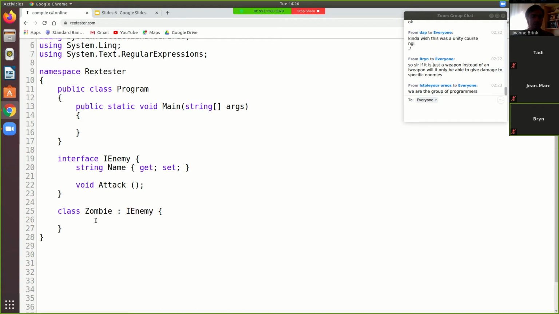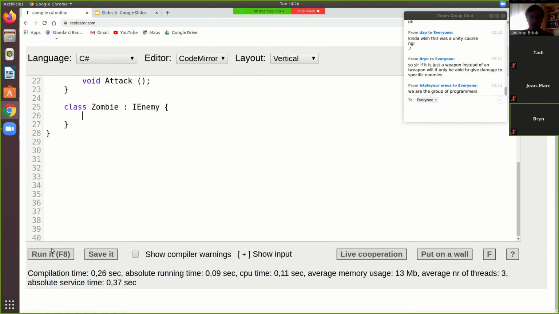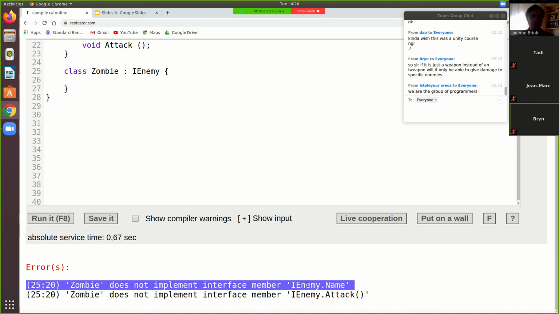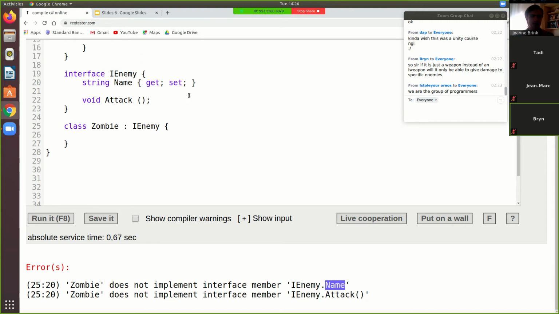So when we say a zombie is a type of IEnemy, actually let me show you this now. We've defined zombie and we've said it implements IEnemy. But you see I haven't defined anything inside zombie, it's just an empty class. When I run this, you can see it says zombie does not implement the interface member IEnemy.Name. So what that's saying is you're implementing the IEnemy interface, you have to have a name, because the IEnemy interface says string Name get set. Likewise, it says zombie does not implement the interface member IEnemy.Attack. So the interface IEnemy says that you must have a void attack method. You don't. So the zombie has to show how it attacks.